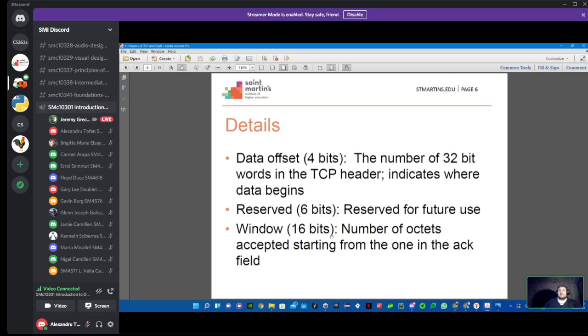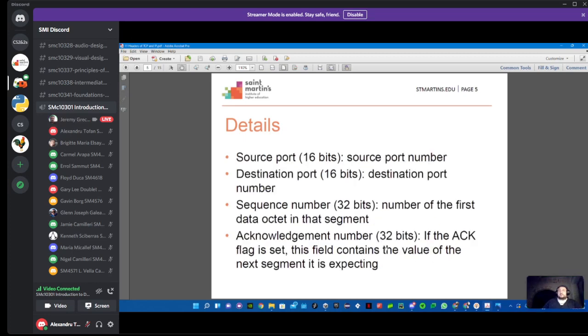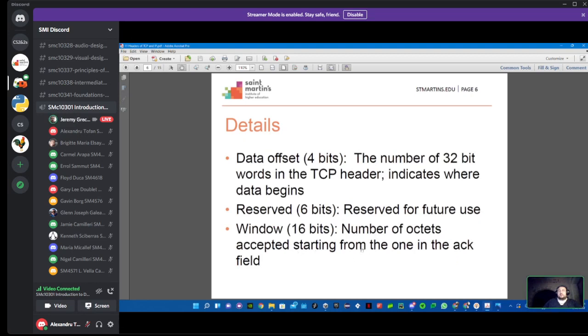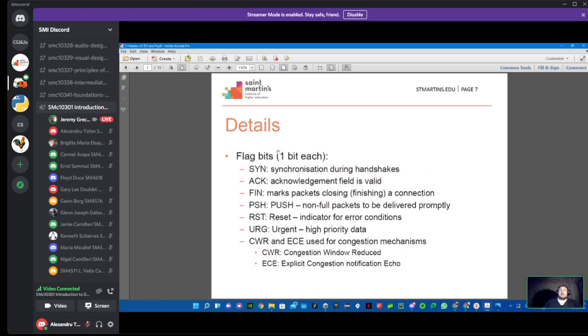The window, 16 bits, is the number of bytes accepted starting from the one in the acknowledgement field. So starting from the value in the acknowledgement number over here, essentially the number of bytes accepted from the value in the acknowledgement field. And then you have your flag bits.